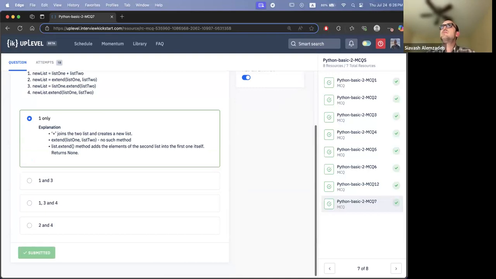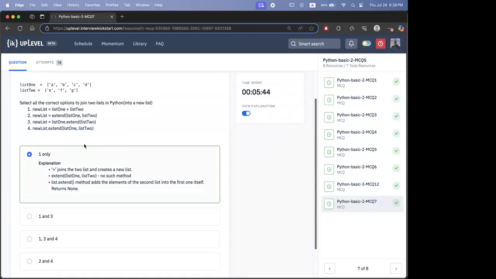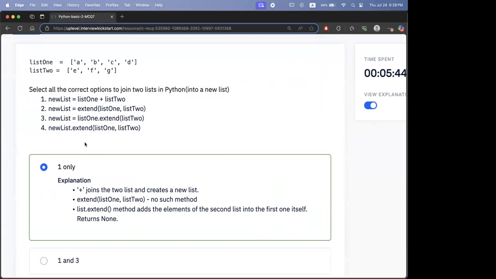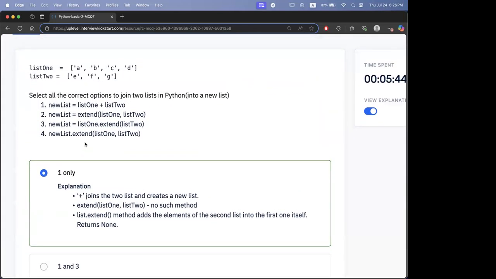I see there's a hand raised. Vijita? So let's say we just did option 3. I'm going to discuss option 3.